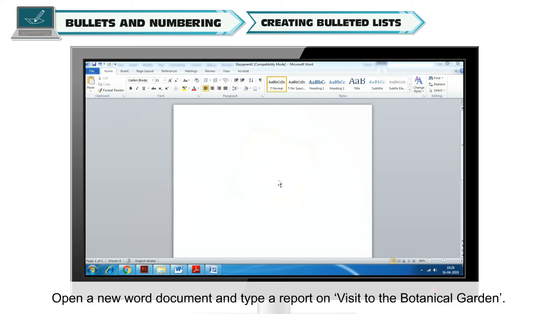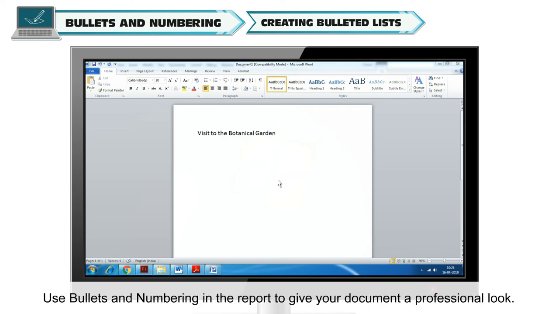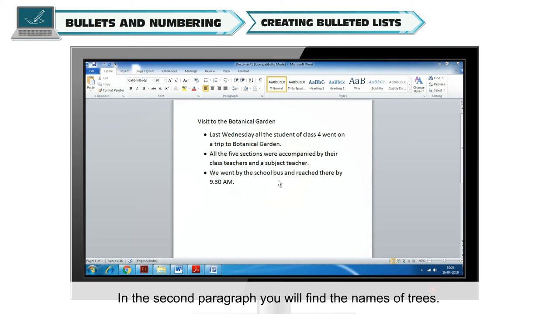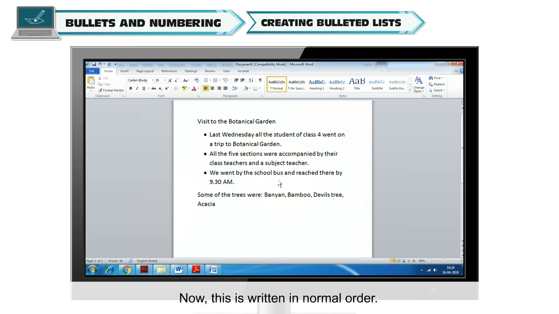Open a new Word document and type a report on a visit to the botanical garden. Use bullets and numbering in the report to give your document a professional look. In the second paragraph, you will find the names of trees. Now, this is written in normal order. Let us try out something interesting to attract the readers.